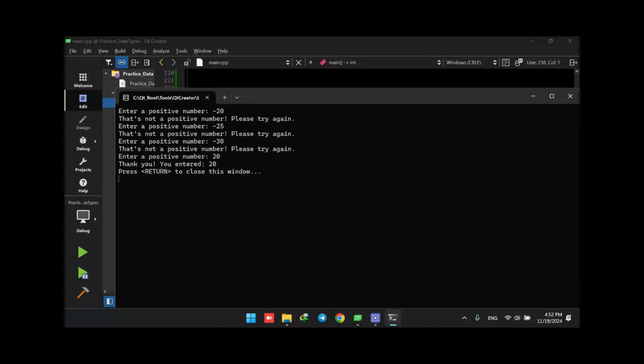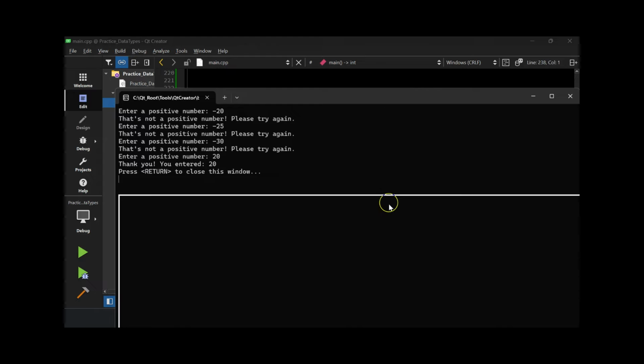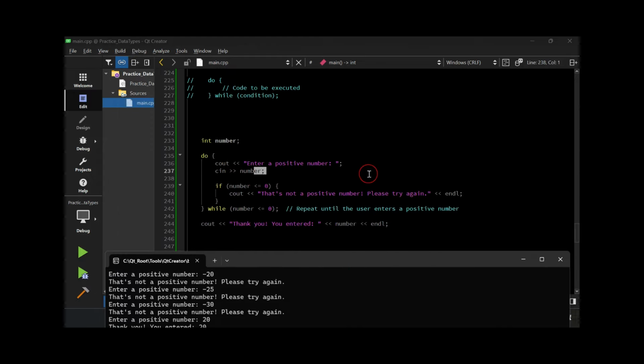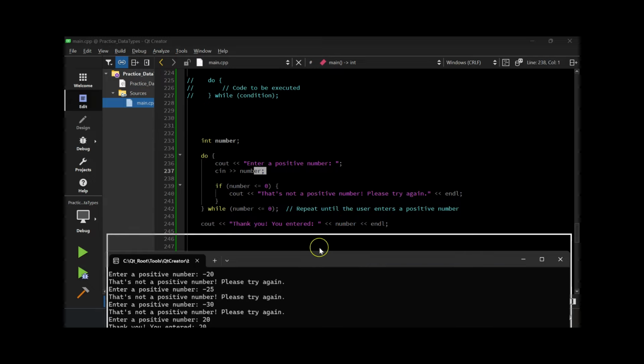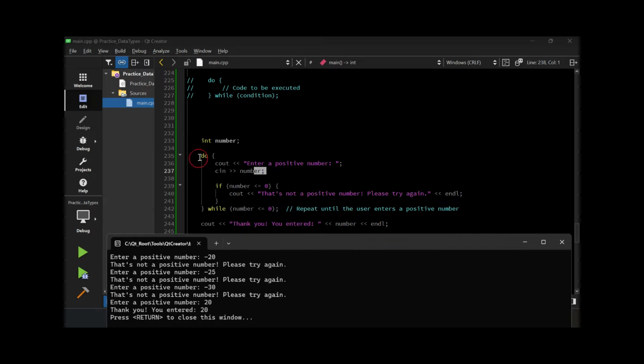And when I say here 20, it says thank you, you entered 20. So this is how generally a do while loop works in a situation like this, such as entering the password ABC.